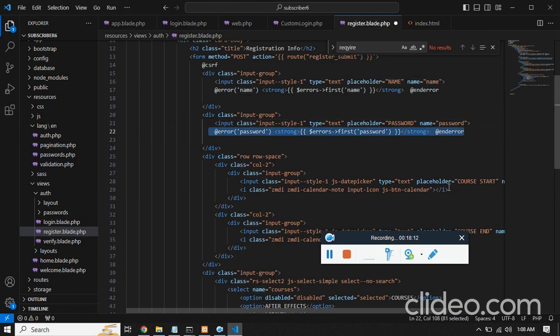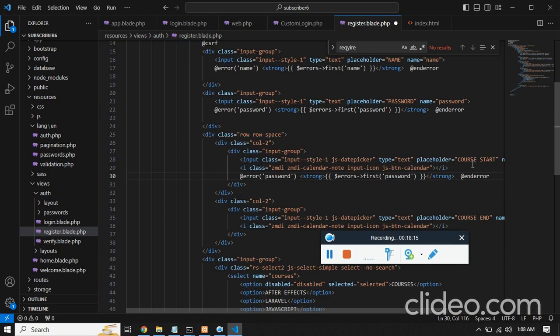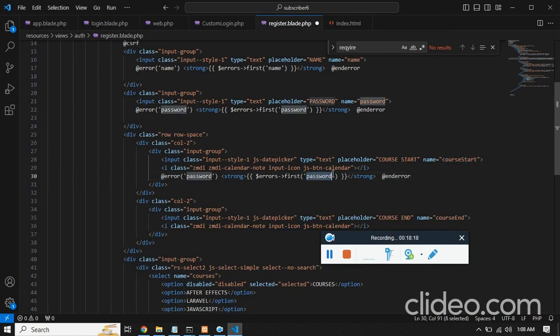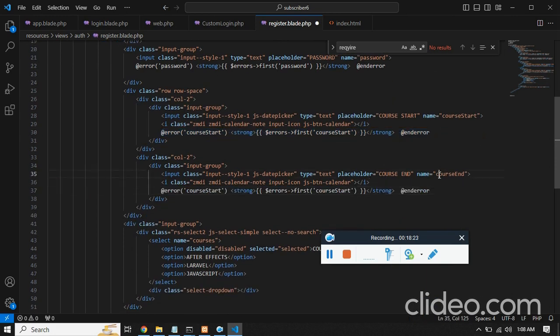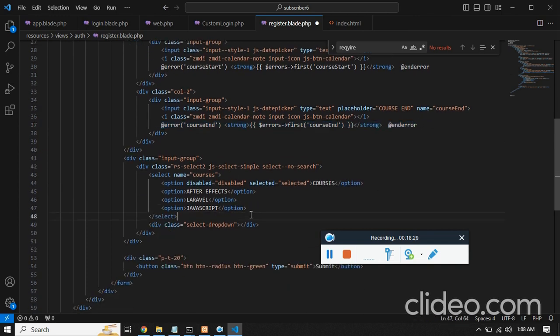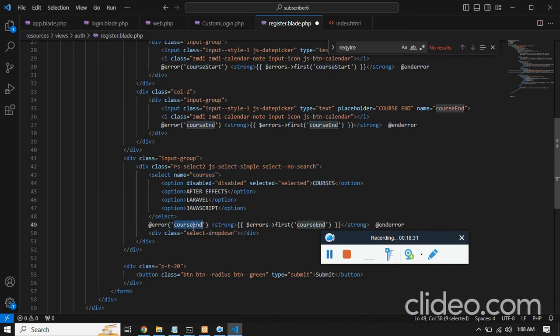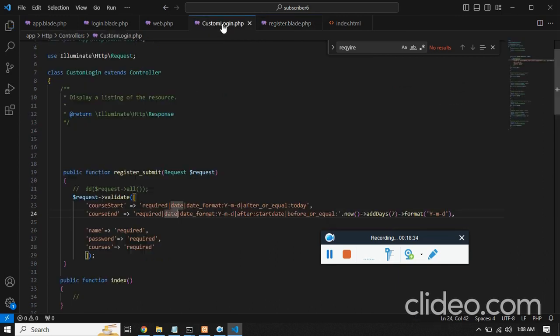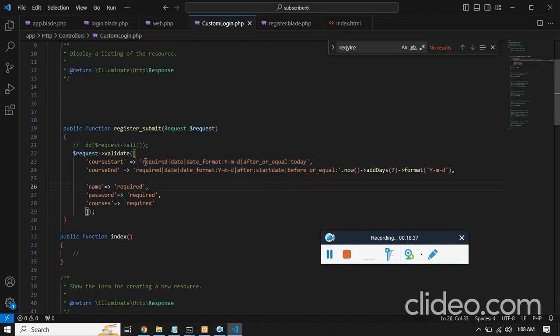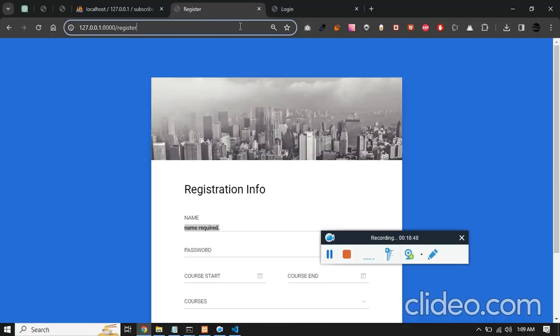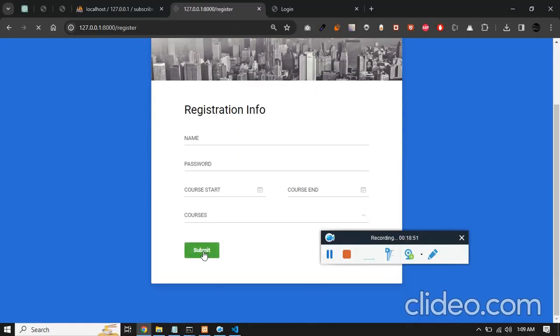and the same for the date picker, course end date, and finally the courses. So if you see why the function first, here it's very simple. We have many validations. If this gets satisfied, then this will act as first. If these two are satisfied, then this will act as first. So that's it. If I click submit, you will see validation on all input fields.